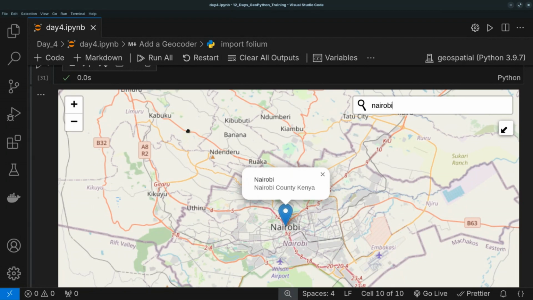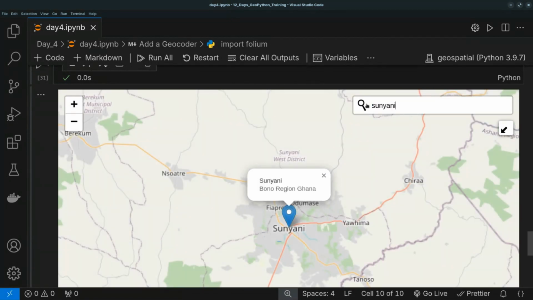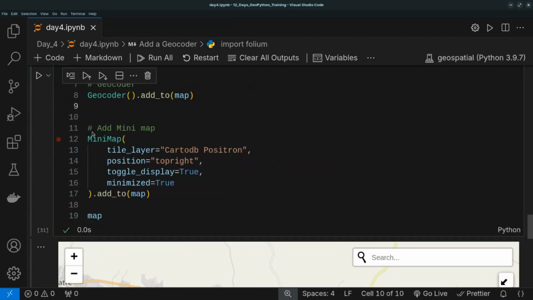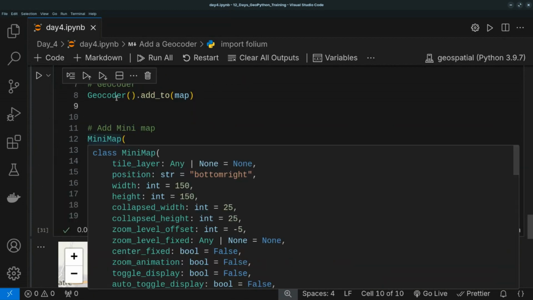And then the next person is from Sunyani, which is in Ghana. So when I search for it, you see that it brought me to Sunyani. I'm just taking this random name so that it will let you know that this geocoder is all powerful. Like it will search for everything for you. It uses the, I forget the name almost all the time.